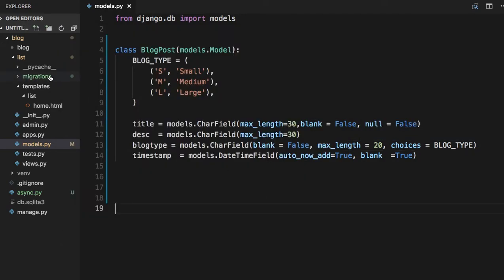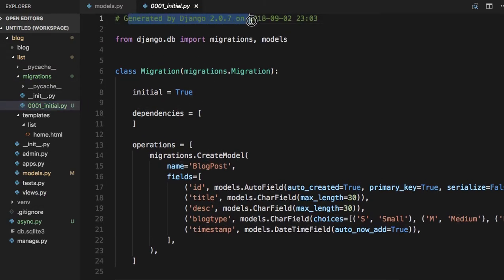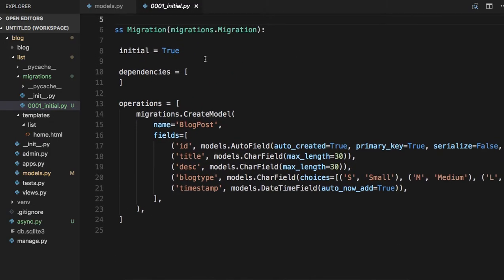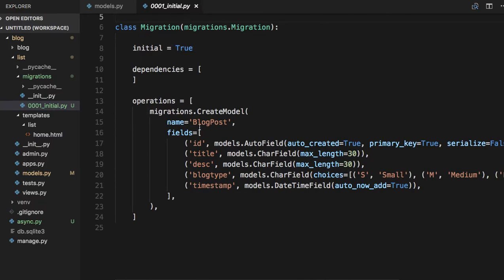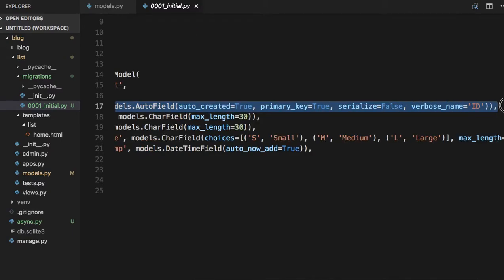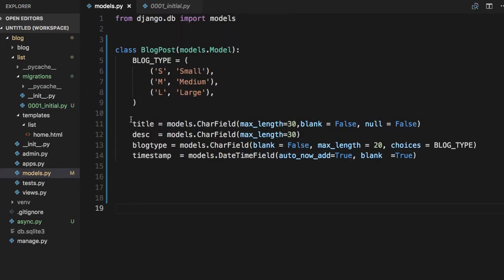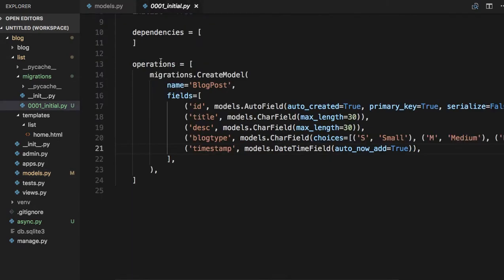A new folder, migrations, has been created, and as you can see here, it was generated by Django 2.0.7 at this time. It is saying that the migration has initial true and dependencies, with create model with id. Yeah, this is important. It is the primary key and it is associated with every row. Every row has a unique value, id or primary key, then title, description, blog type and timestamp, as we have created in our model. These four things are here, 1, 2, 3, 4, and with a primary key.